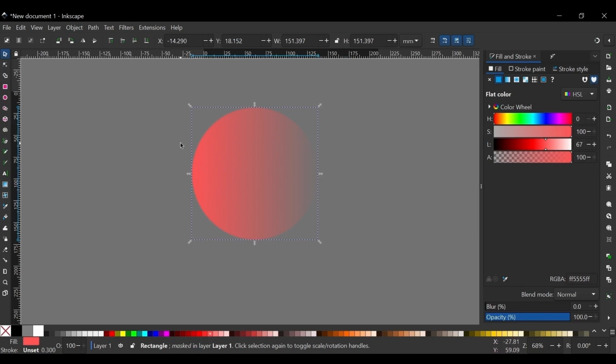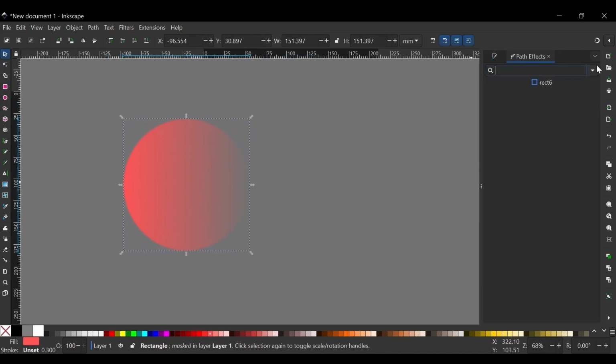They don't have any transparency to them. The areas that were fully black are completely see-through. They're fully transparent. And the areas that were gray are partially opaque and partially transparent, so you can see through them somewhat. So now with this object selected, I'll come over to the Path Effects menu and I'll click on Power Mask.